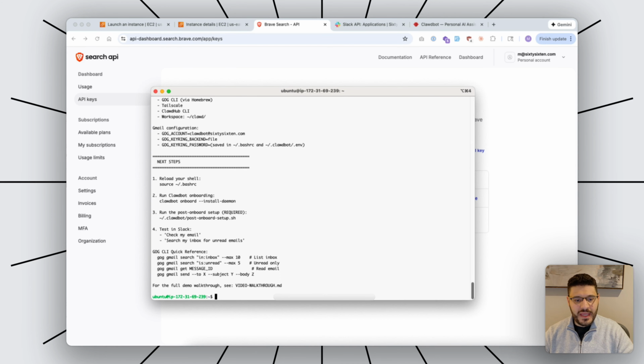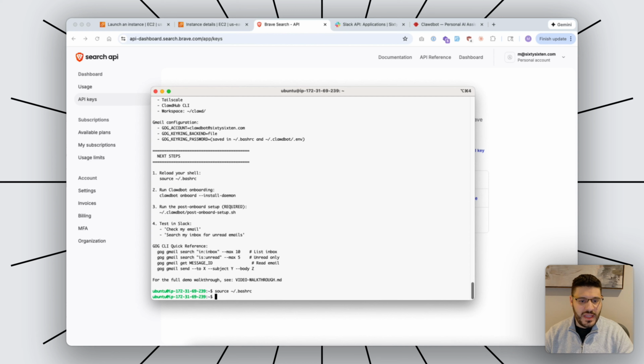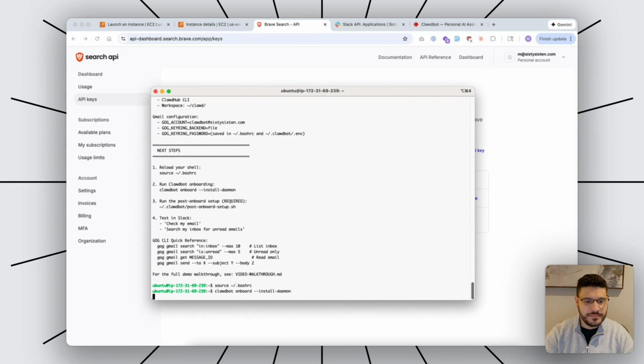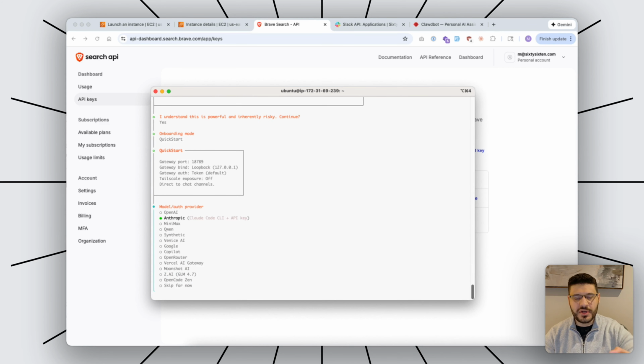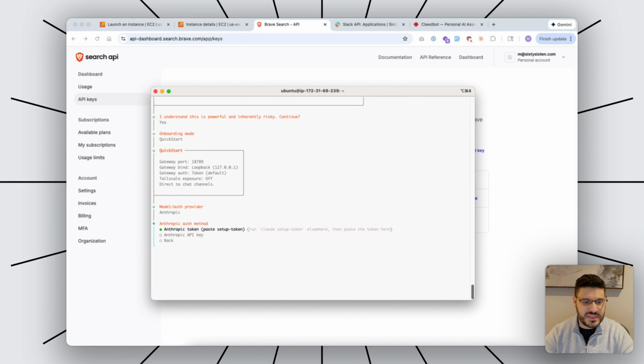Now that we've done that, we need to just complete the final pieces of the setup process, which is reloading our shell and then beginning the ClawdBot onboarding. You're going to go ahead here and just hit yes. You can do quick start, and you're going to pick whichever model and provider you see fit.